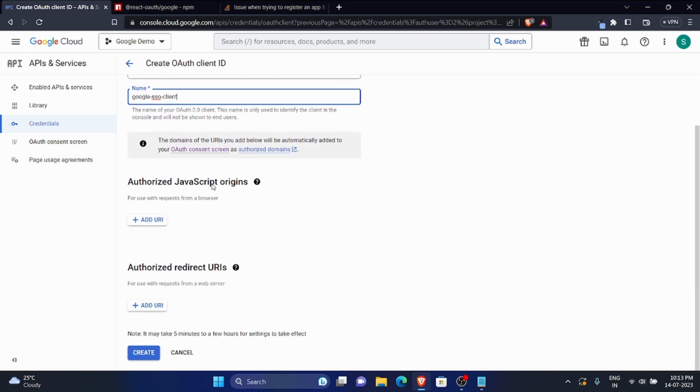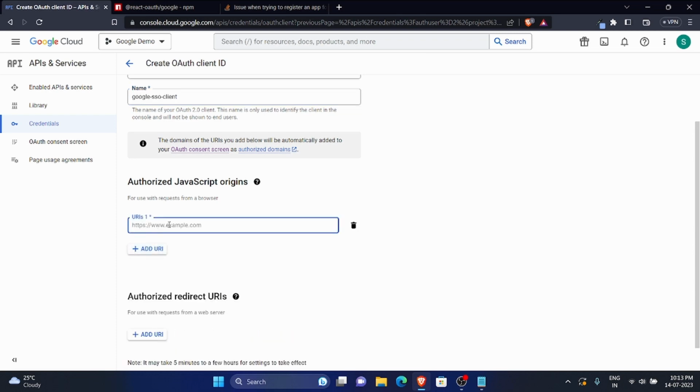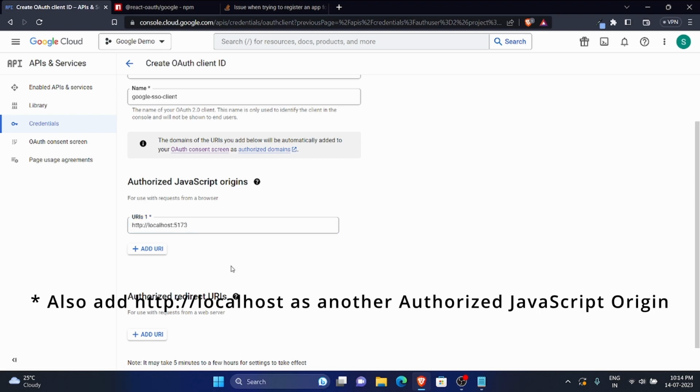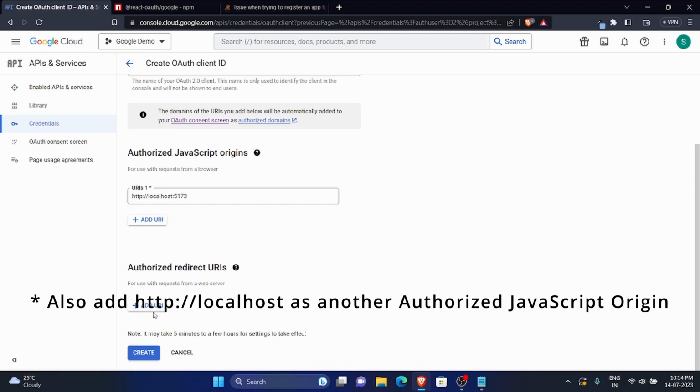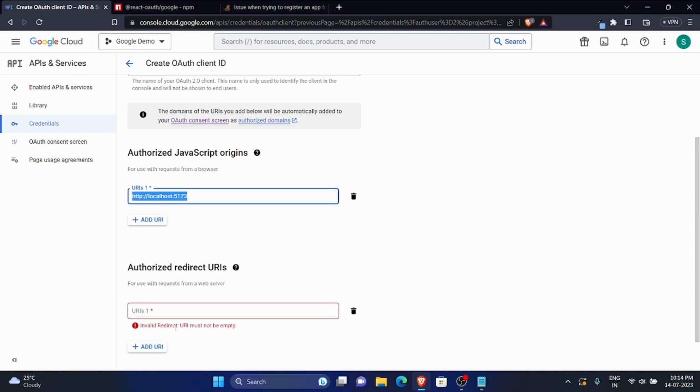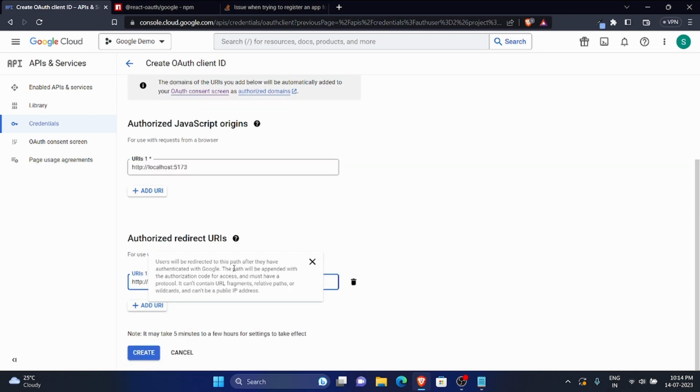Authorized JavaScript origins. Here, this is really important. What we need to add here is, since we are going to work on localhost and I'm using Vite, it will be 5173. And let's add HTTP as well. Then we'll also add the redirect URI. We'll keep it the same. Hope this works. Let's create.